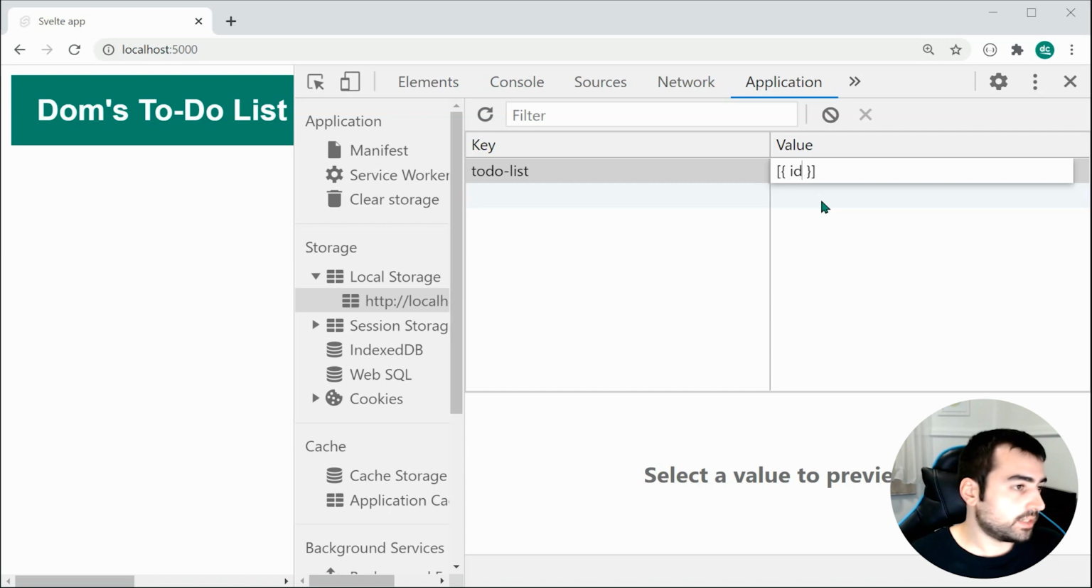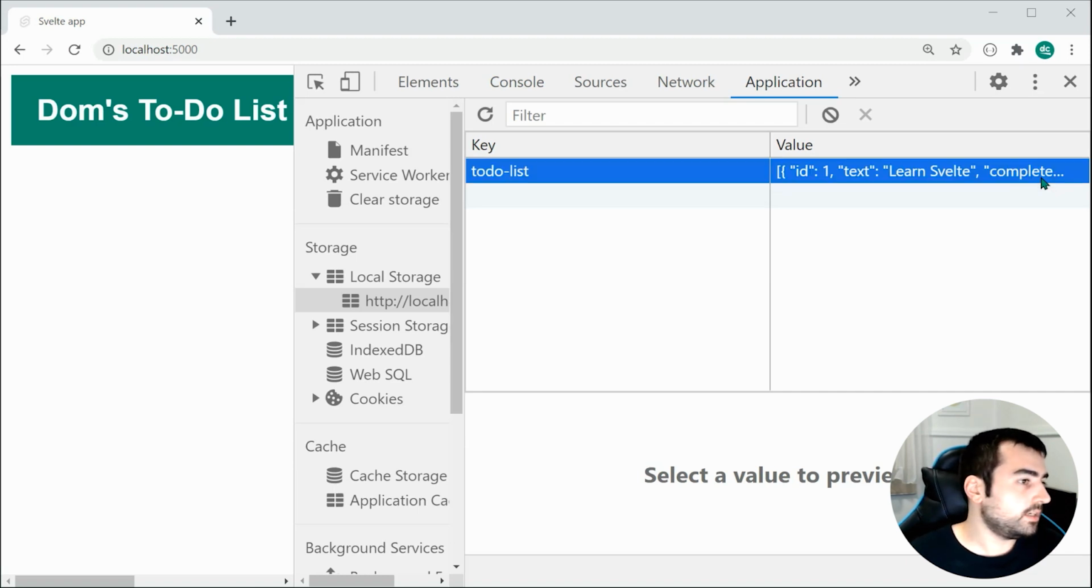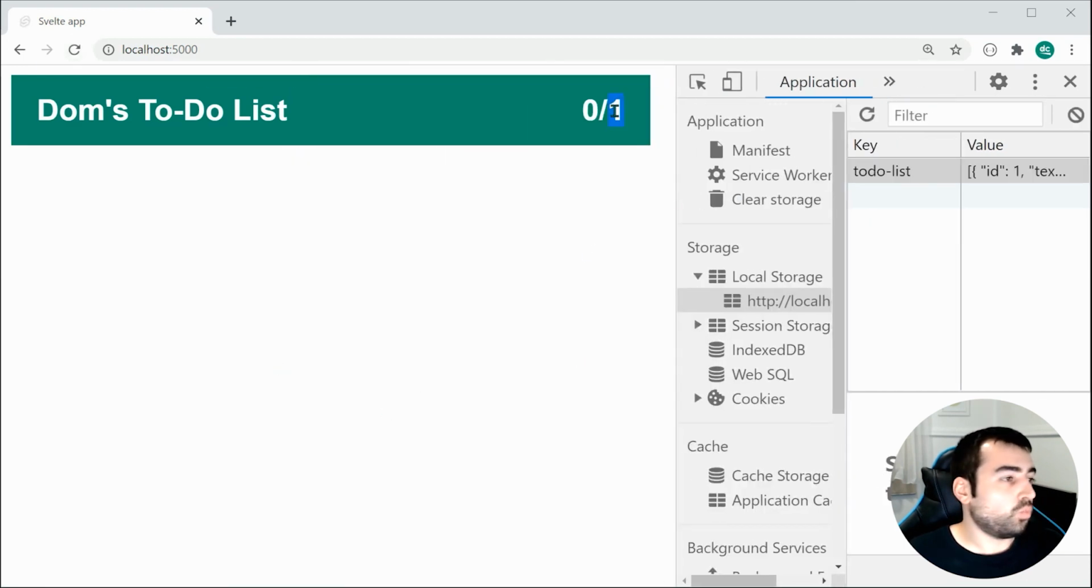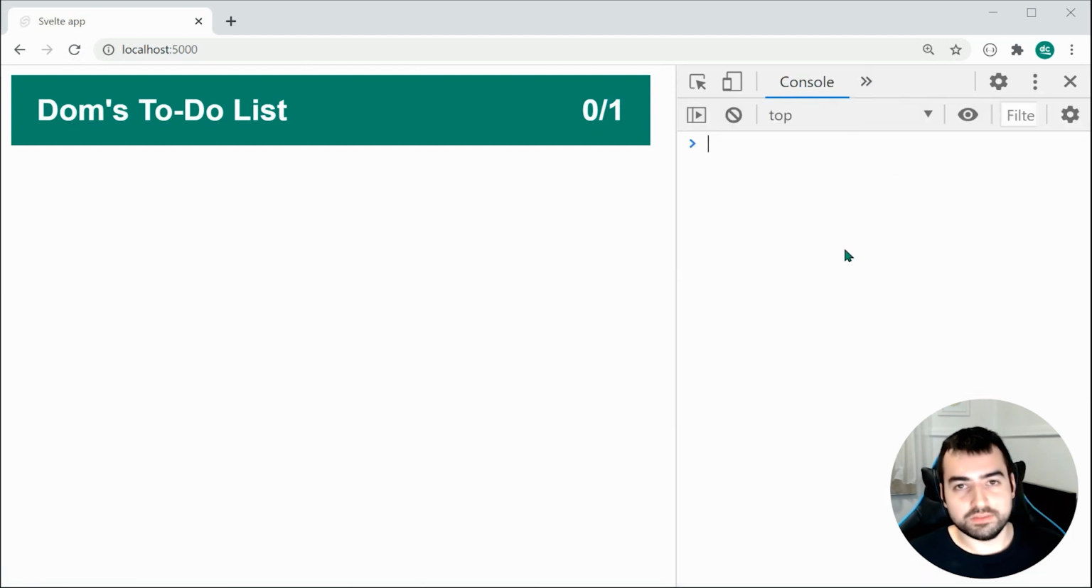Inside here, we can just say id is going to be 1. We can say text equal to something like learn Svelte. And we can say for the last one here, completed is equal to false. So I'll just put strings around these property names. Okay, so text and completed is going to be false. So now if I was to hit enter here, then refresh the page, we can see we get right here one item inside the list. So we can see it's of course grabbing from local storage right there, and the API is working perfectly fine.